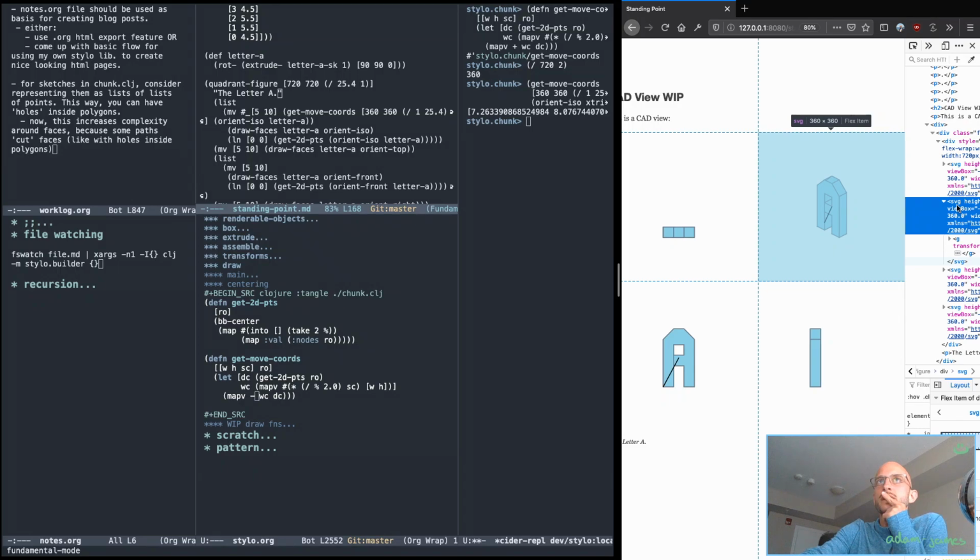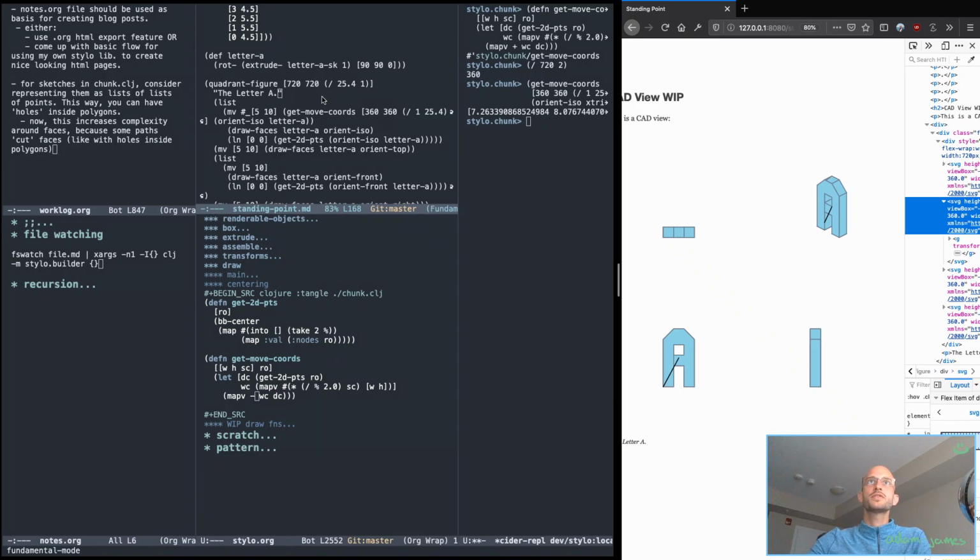It means I have all the pieces to wrap it into some nice function where I could say quadrant figure, this scale, and it'll nicely, theoretically, center things for me.